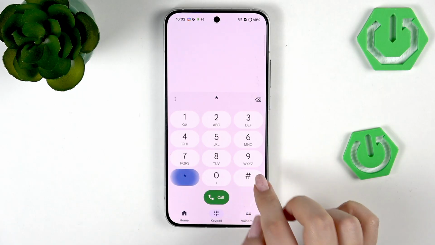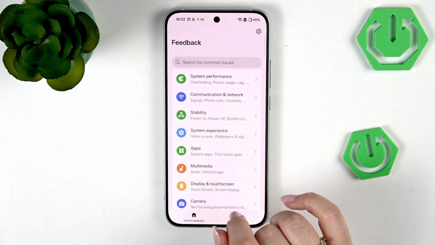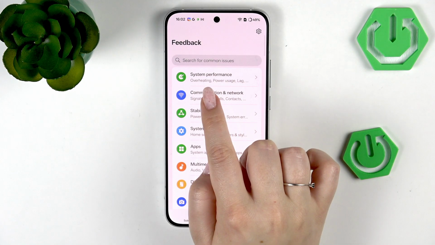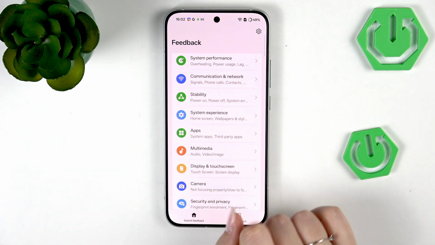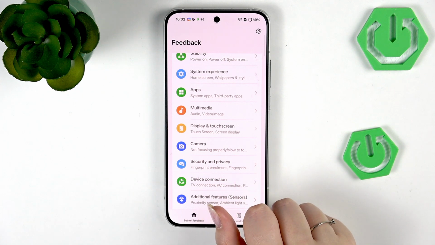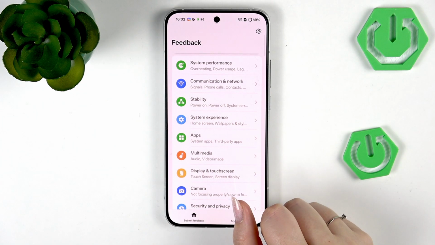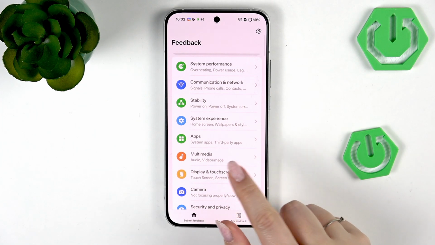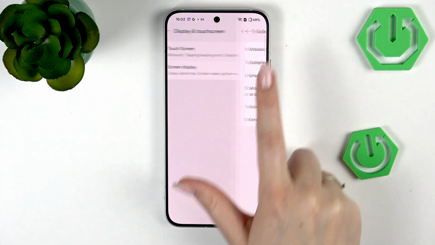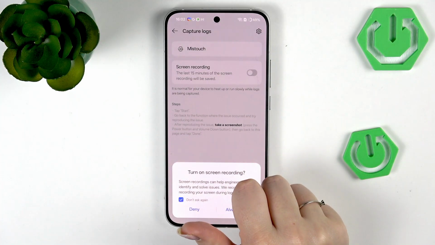Another code is *#800#, and here we will enter the feedback menu. So basically, if you've got some problems with your device, for example problems with overheating or home screen or touch screen, screen display, camera, fingerprint enrollment, etc., then you can report them to the developers. So for example, let's pretend I've got problems with the display, with the touch screen, and now we can choose the problem. So for example, mistouch.